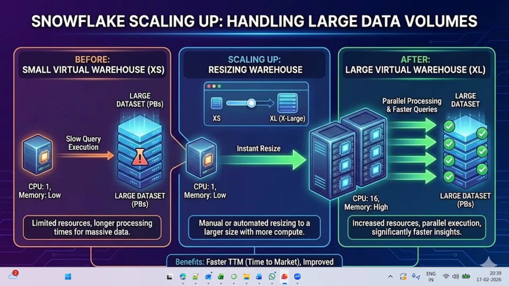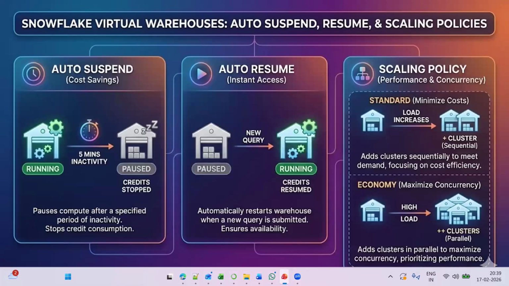I hope everybody is following now. And this is what I was talking about: auto suspend, auto resume. After 5 minutes of inactivity, Snowflake will automatically suspend the warehouse because no queries are running. But whenever my warehouse is in a suspended mode and you start any query, the Snowflake engine will automatically start the warehouse because it requires the resources. So your credit consumption will start whenever your query execution starts.